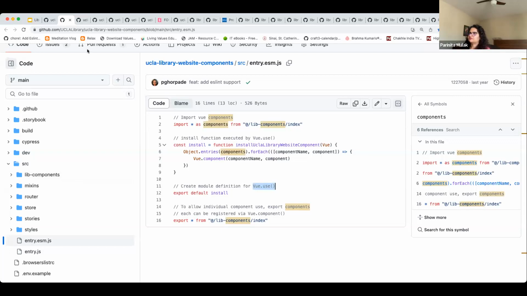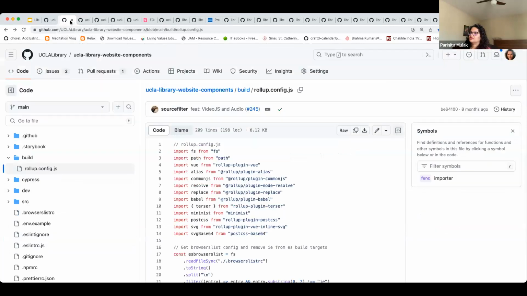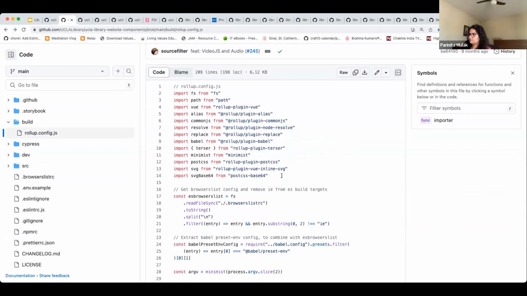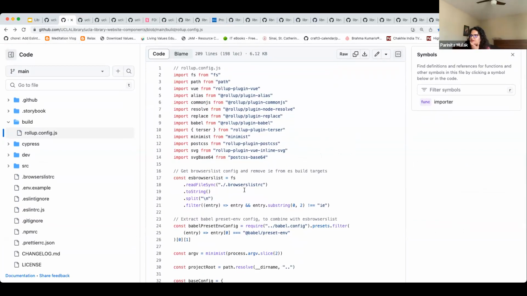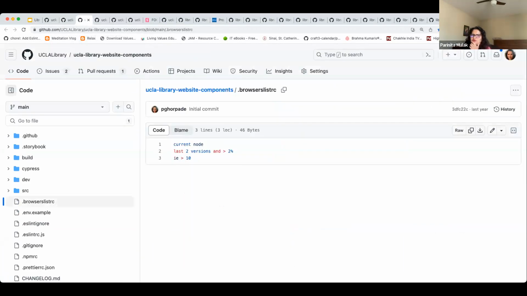So talking of rollup, let's look at the rollup.config file. Under the root of this component library, we have a build directory, and that's where our rollup.config.js file is. First, in this file, we are importing all the dependencies and plugins using the ES module syntax. And next here, it reads the browserslistrc file. This is what it looks like. When we add a browserslistrc file, we ensure that the project CSS and JavaScript are automatically processed and transpiled to be compatible with a specific range of browsers and environments.